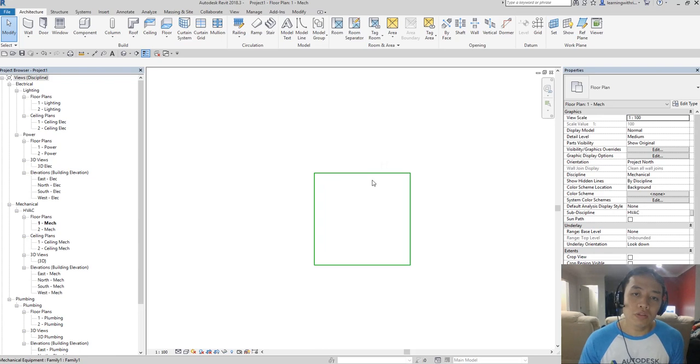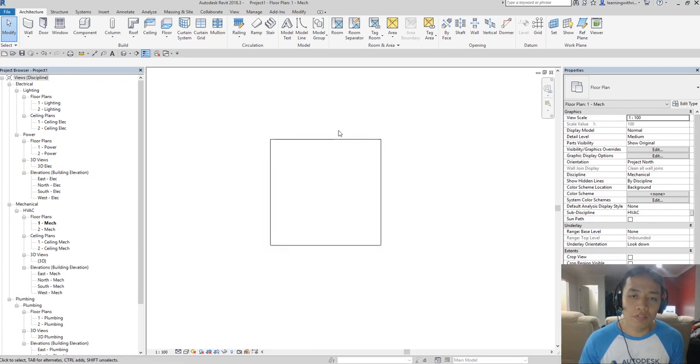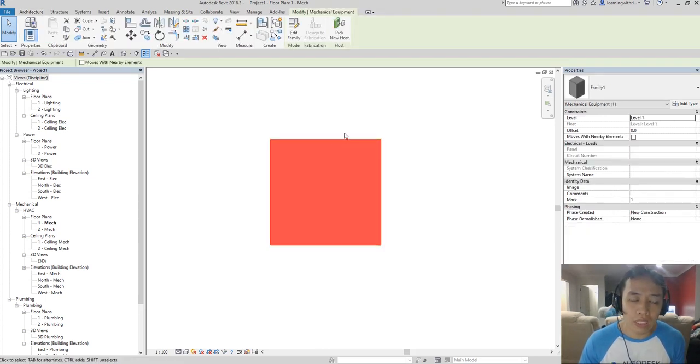Now the problem in this family is that if I click this, Revit will recognize that this is some mechanical equipment, but you cannot create a system here. For example, if you want to add a duct, connect it to an electrical panel, or add a pipe, that's the problem. There's no way for you to create a system or a logical system or connectors to this family.